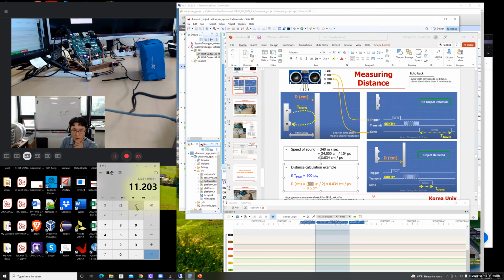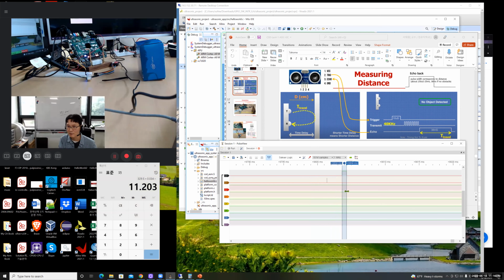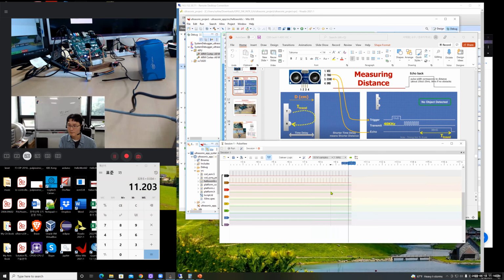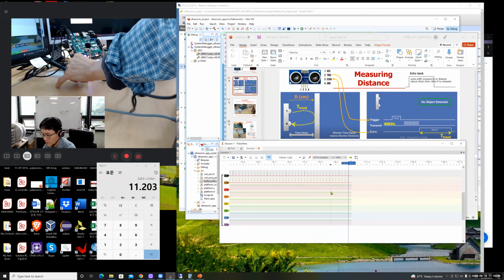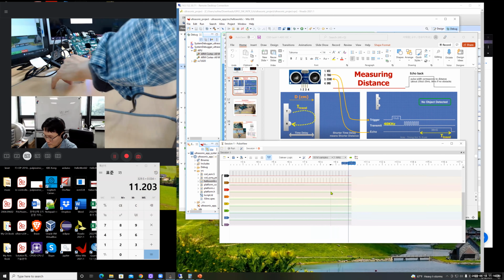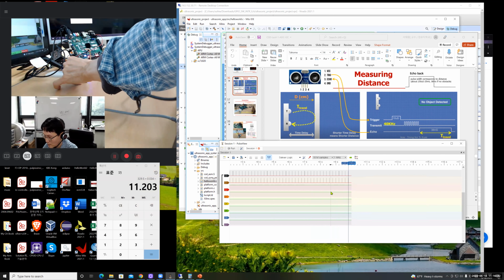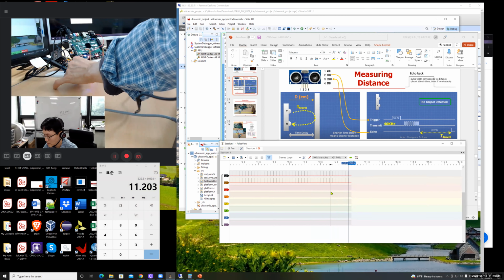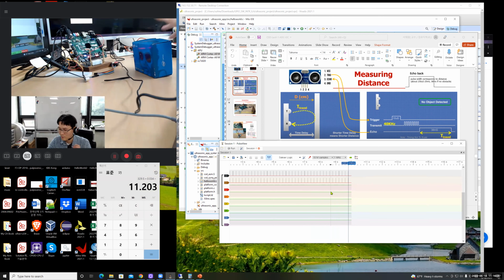Did I do it correct? No, I don't think so. It is more than 2 times off, right? So let me collect it again. I don't know, something is wrong. It's supposed to be some millisecond. So let me move it very far. Okay. It is hard to position the sensor vertically, so probably that is an issue.